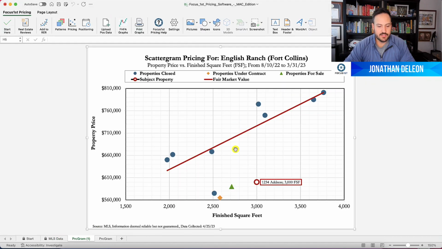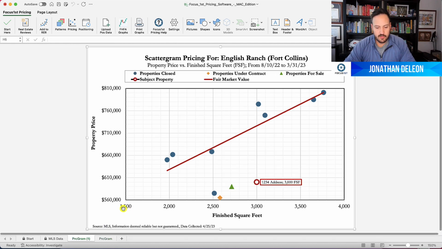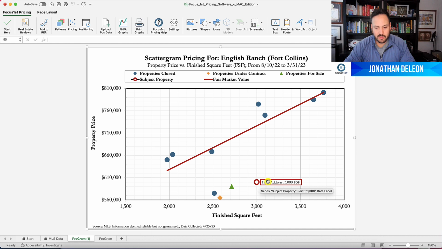Okay, so now we have a new scattergram. You can see here the original down here is still navigable using the tabs. And now with this new one, we can see the subject property, in this case, is the old price of when they purchased it. So you can see how much value they've had an increase, and you can see what's for sale and what's under contract down here.